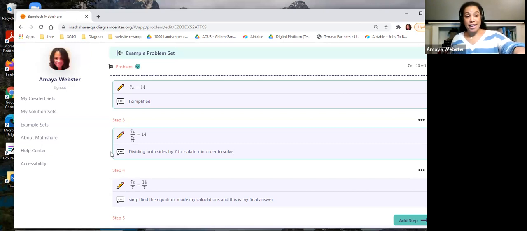Conversely, maybe I had 7x divided by 7 equals 14 divided by 7, but my explanation was, it's the only number left and I don't know what to do. You would know that, yes, they got to the right answer, but they didn't actually understand why.